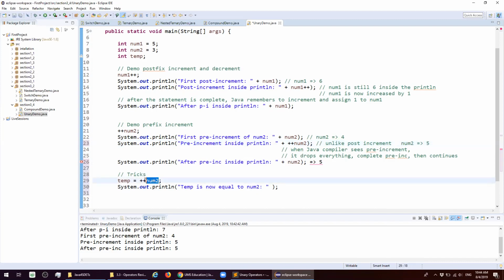Num2 is 5. What do we see here? Pre-increment. Now num2 is 6. Temp is equal to num2 being 6, right? So in that case, temp is equal to 6, correct? Plus temp. Do we see any issues here?